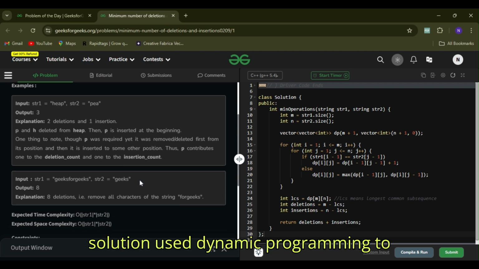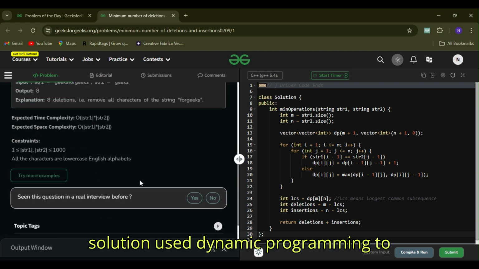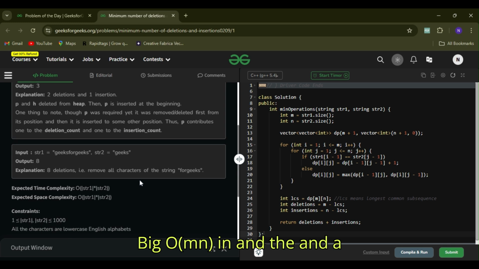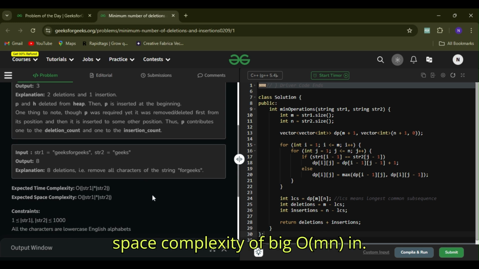The solution used dynamic programming to build up the dp array with a time complexity of big O of mn and a space complexity of big O of mn.